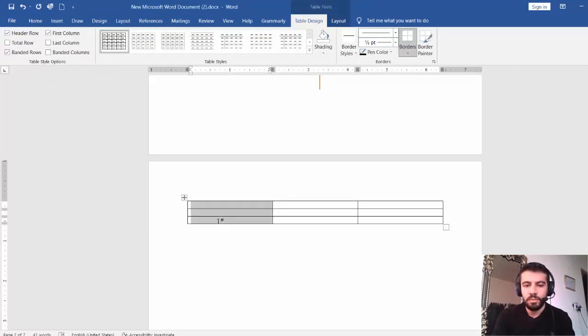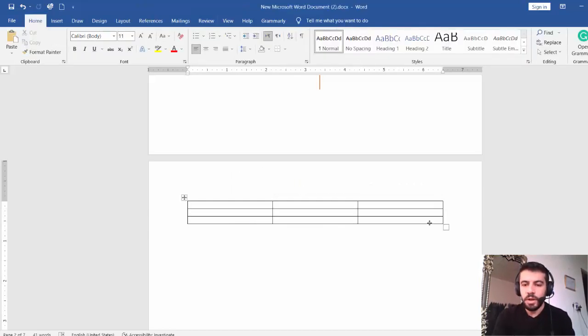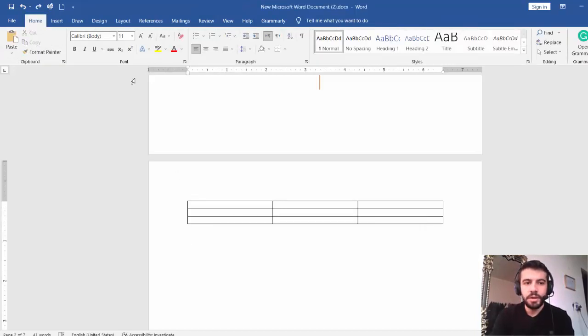Here you can see this column. So we have 1, 2, 3 columns, and this is called a row. So we have also 3 rows. So this is the first way to create a table. You can click here or double click here.